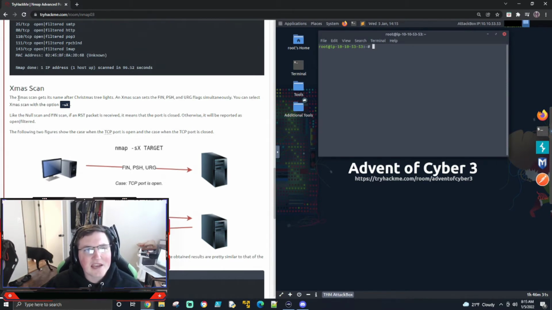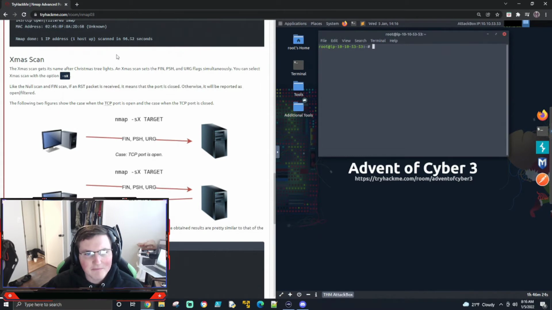All right, so the Xmas scan gets its name after the Christmas tree lights. This sends FIN, PUSH, URG all at the same time. And again, if it's open, you get no response. sX is the syntax. And if it's closed, you get a reset and an acknowledge.